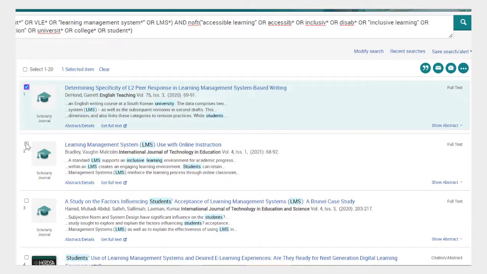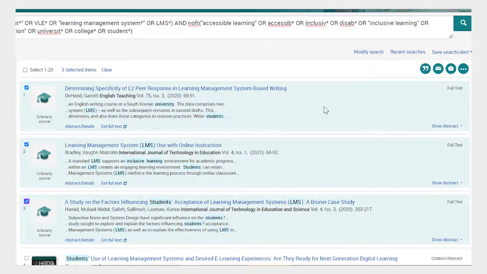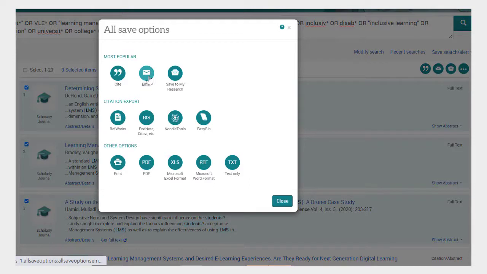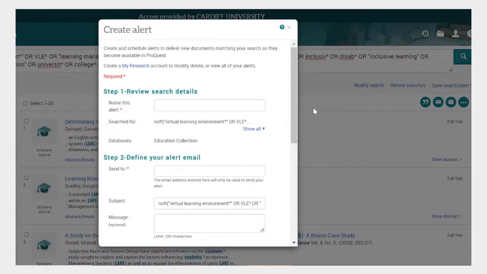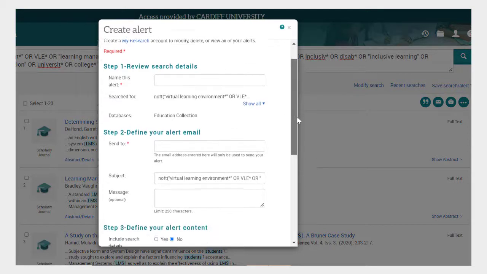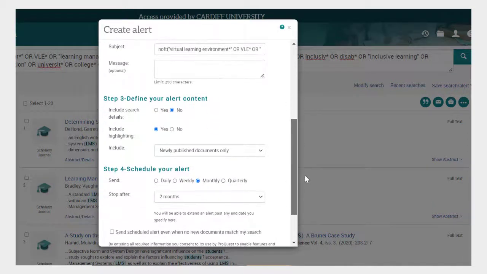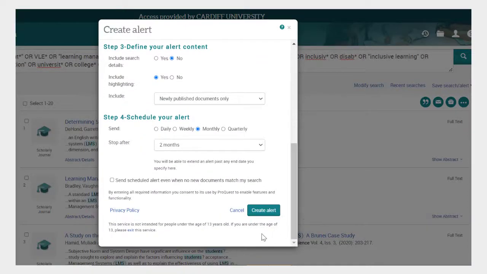If there are useful articles in there and you want to send them to your reference management software or email them to yourself, just select them and then choose the All Save Options button, and then you'll get the choices. If the search is working well for you and you'd just like to be notified when new articles are added to the database which match your search, you can set up an email alert. Some search tools will require you to create an account to set up alerts and save previous searches.